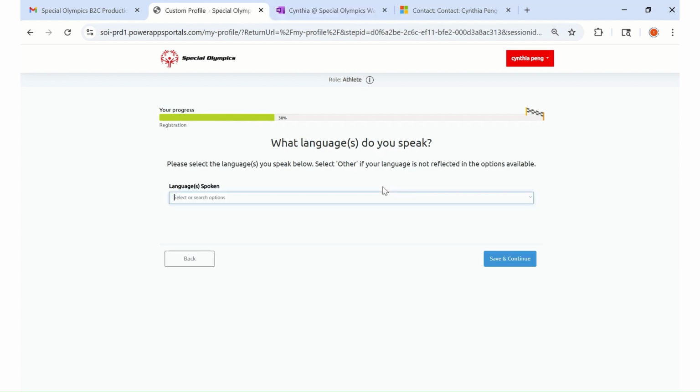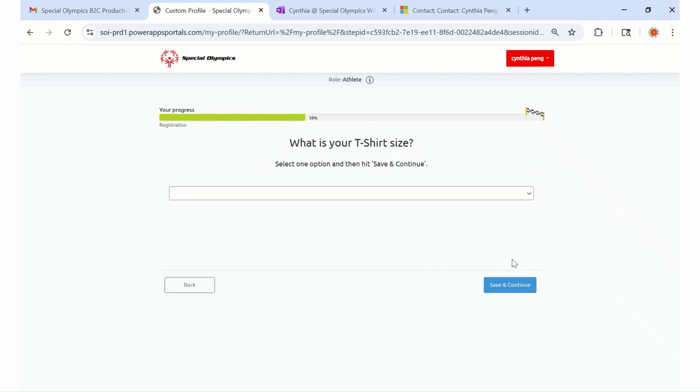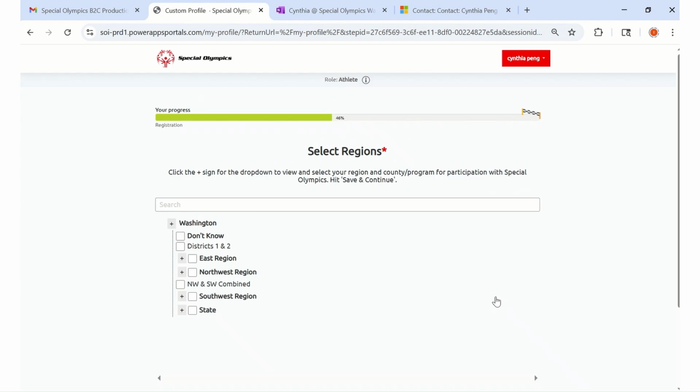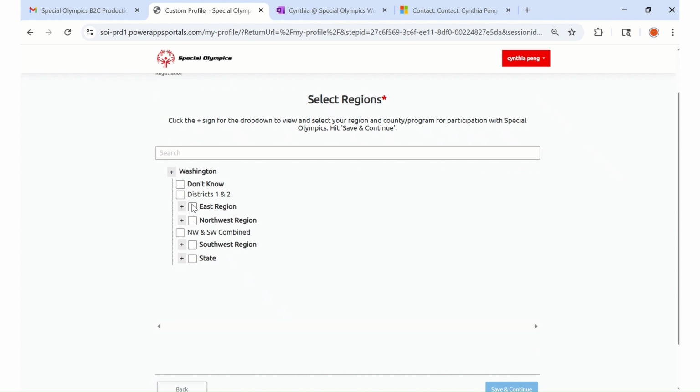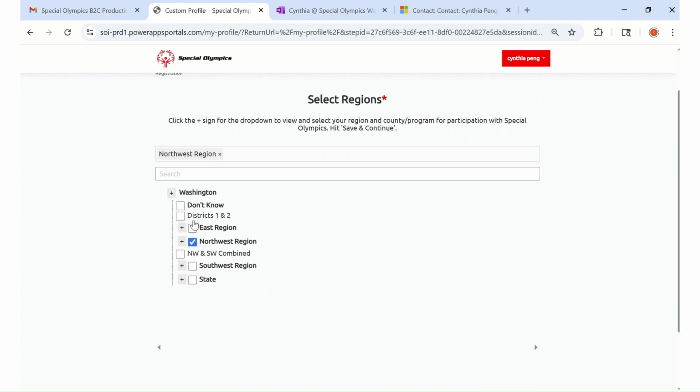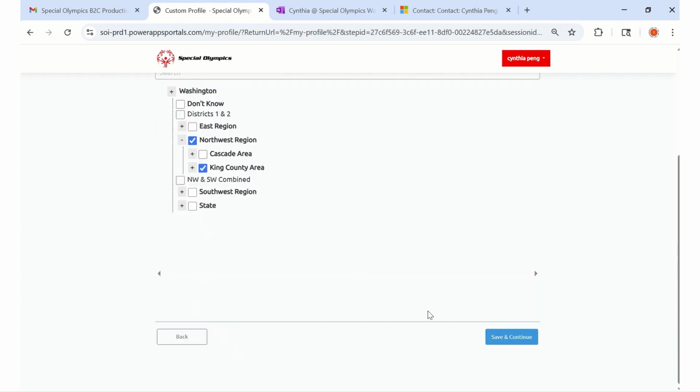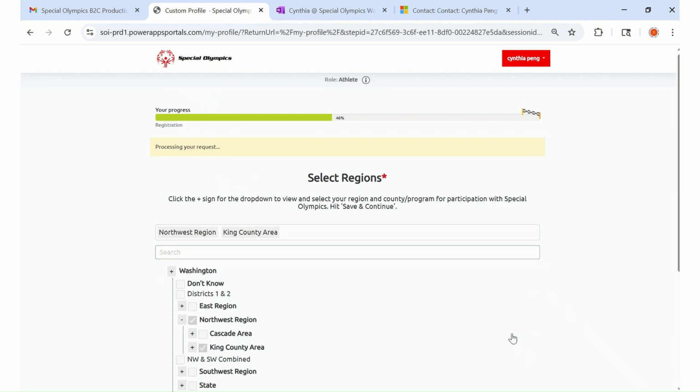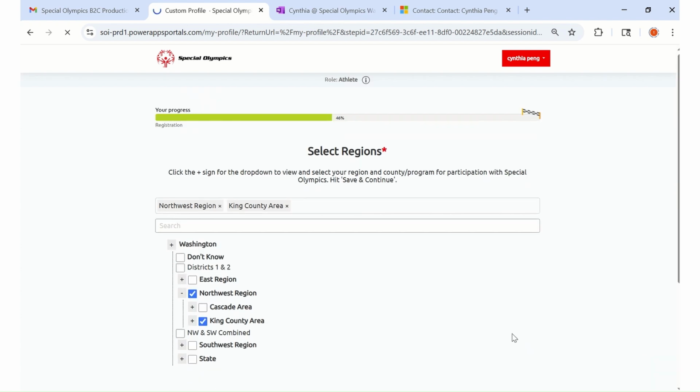Any languages that you speak. I am not going to select anything there, and I'm going to process that. And t-shirt size, I'm also going to skip that. But you're welcome to continue and do that if you would like. Select a region, or if you know the specific team, I'm going to choose Northwest. And I'm also going to choose King County. I am not associated with the team, so I'm not going to select a specific team there.